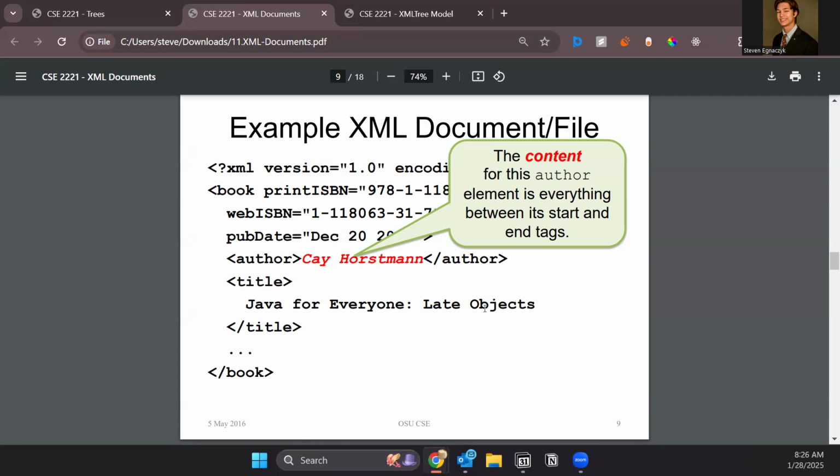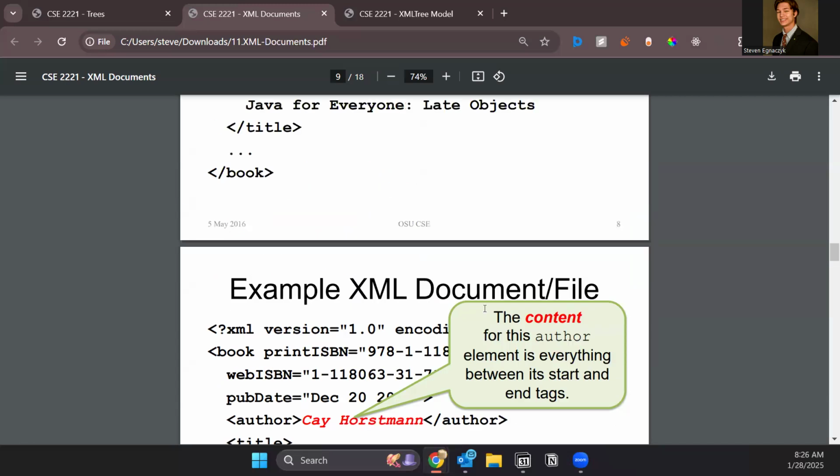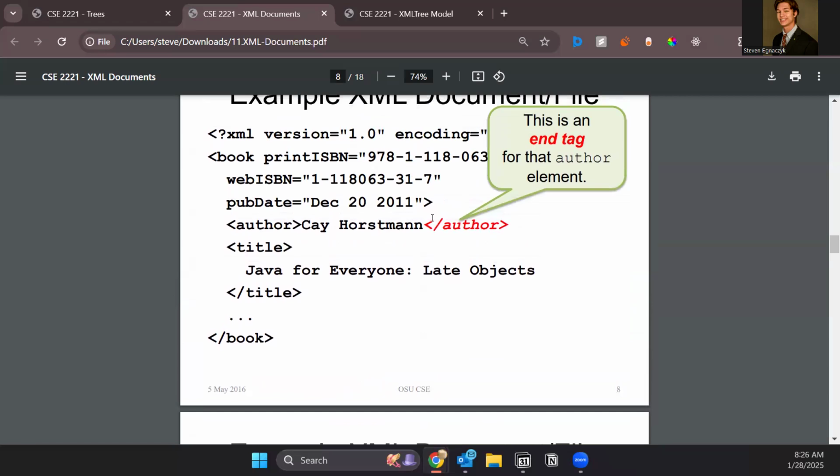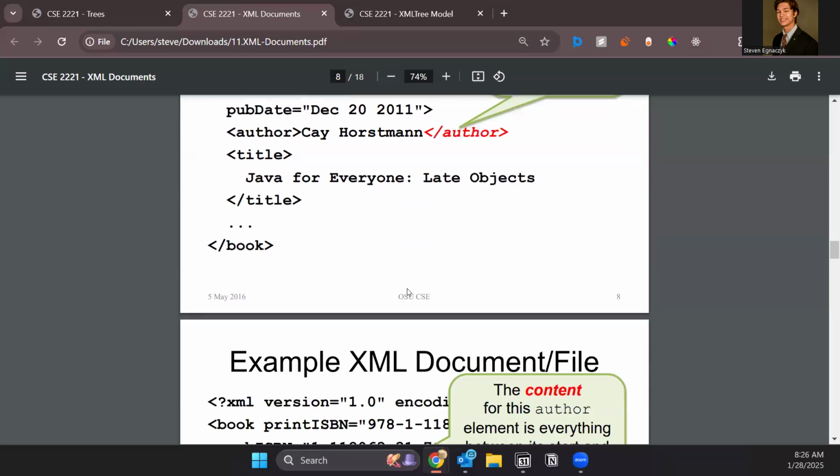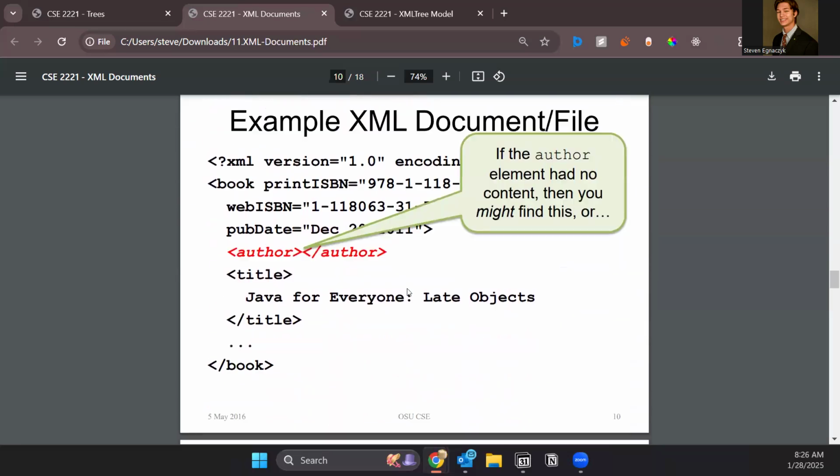Now, this is optional. You do not have to have content between two tags. You can have just an empty tag. I think, yeah, the book tag does not have any content. It has what are known as attributes, which we'll talk about later. But there's no actual text that's linked to the book tag, at least in this document.